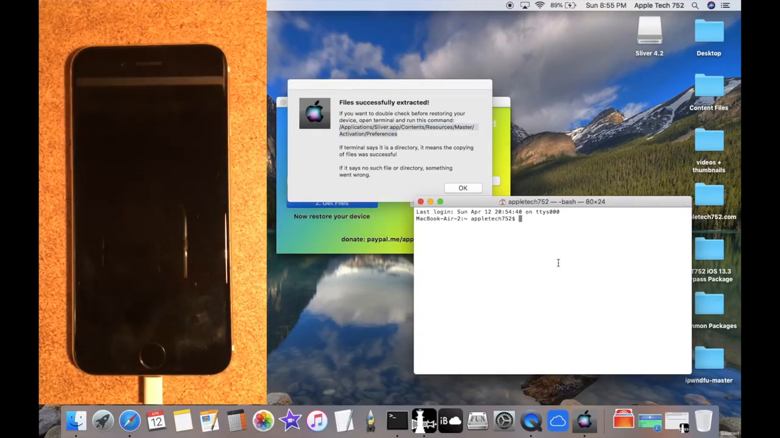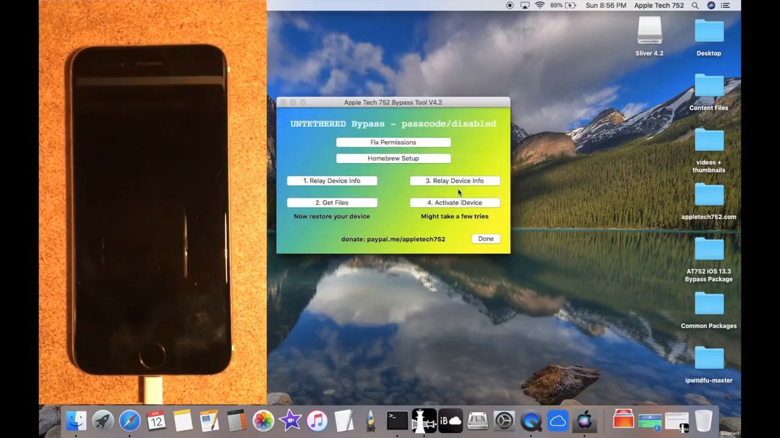So we're just going to copy and paste. And as you can see right here is a directory. That means the file transfer has been completely successful. So we're just going to close this. And now I'm going to be back on my Windows PC, and we're going to restore the device in 3uTools.